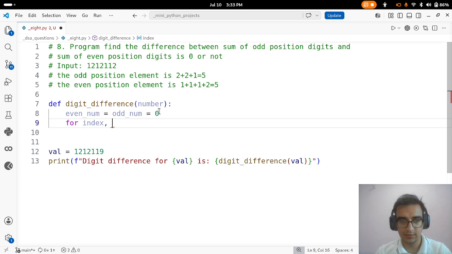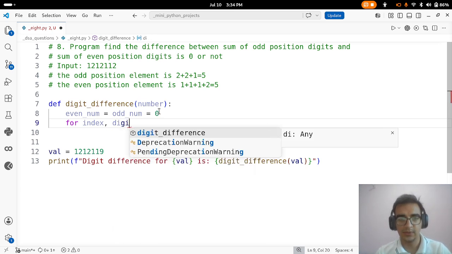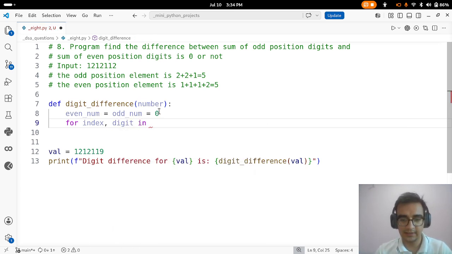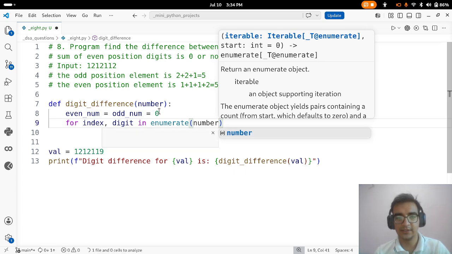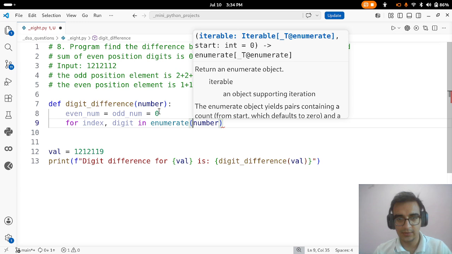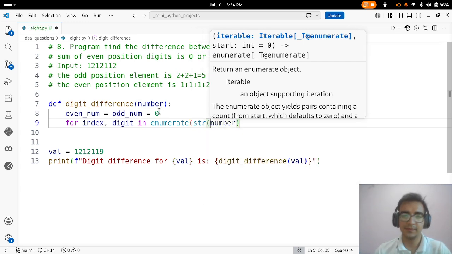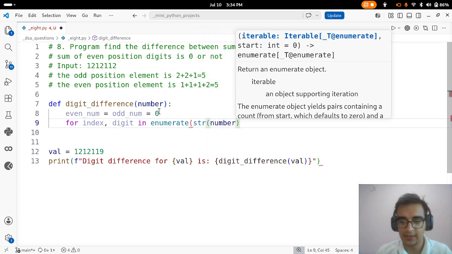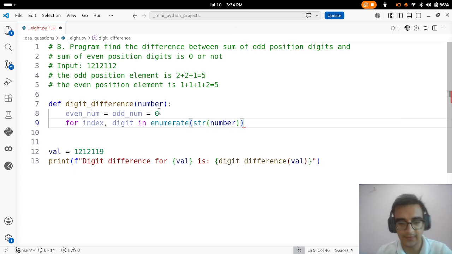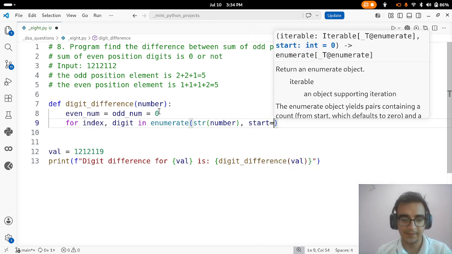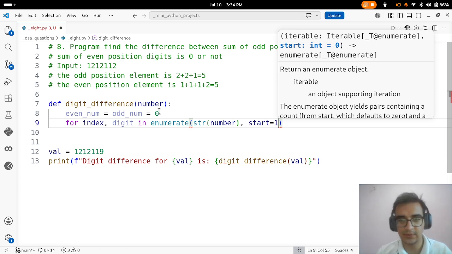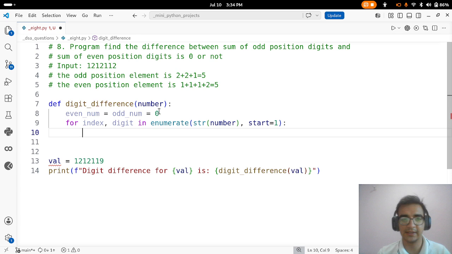For index, comma, digit, I need the digit and index that I have. For that I will be using enumerate, and I will be putting number, but it's an integer value. To loop over it, we need to use a string so that we can loop over it, but by default the for loop uses index as 0, so we need to tell it not to use 0 as a starting index, use 1 as a starting index.